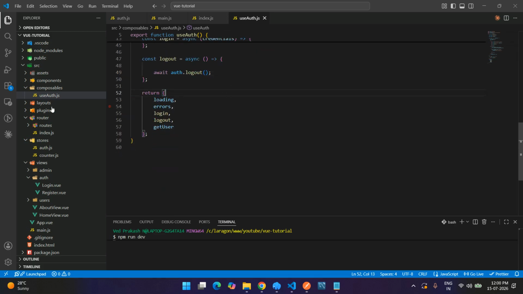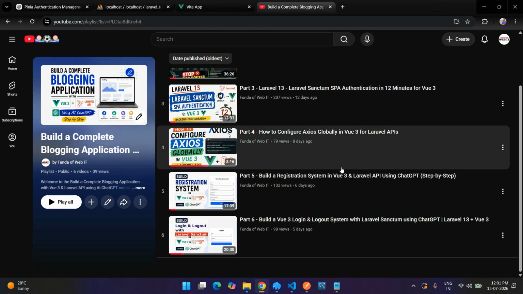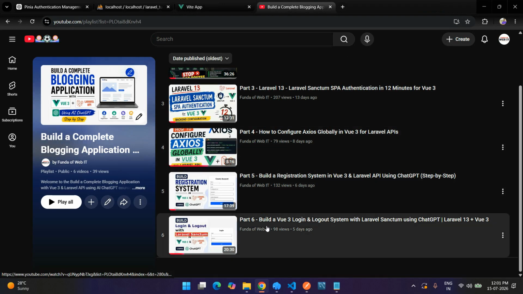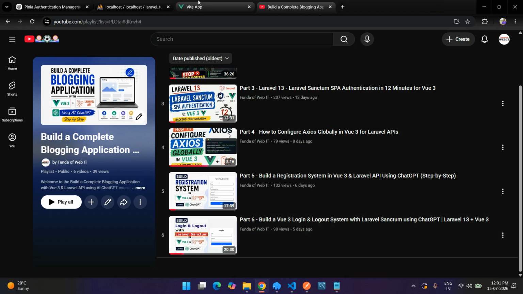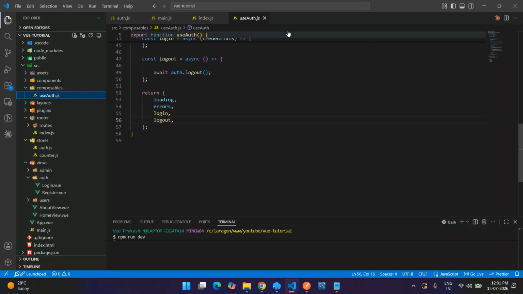Let's remove from this the use auth and the get user function, because we don't have it here. Let's remove that also. Cool. So guys, if you don't know where this file is coming from, please watch part 5 and part 6, so you will understand very clearly. Part 6 is the main video for this auth use auth.js composable.